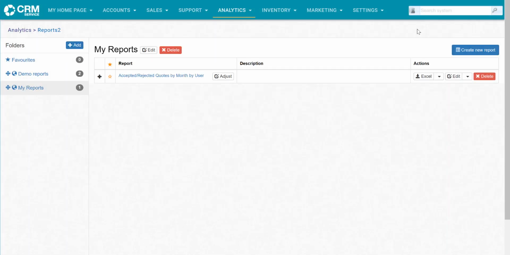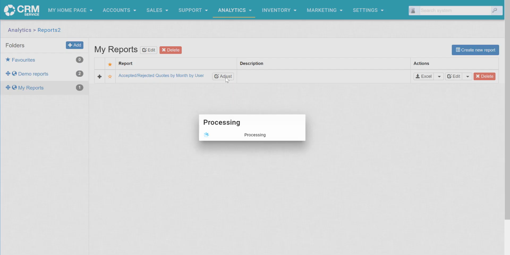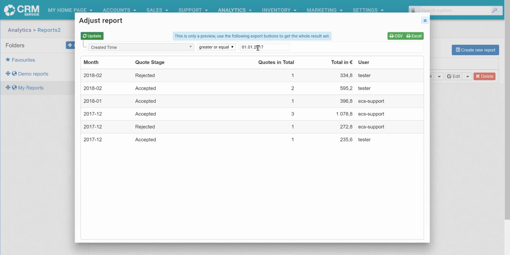Now we have a saved and completed report. This report has the Adjust button here for adjusting the condition for the creation time of the quote. If we want to change the condition, we can do that without having to edit the report itself.